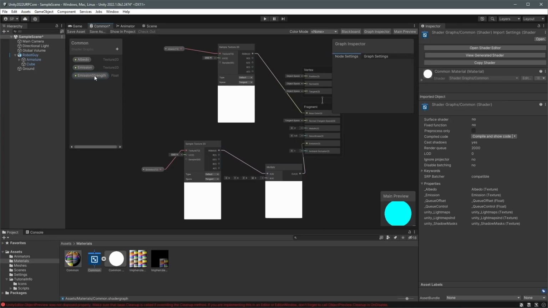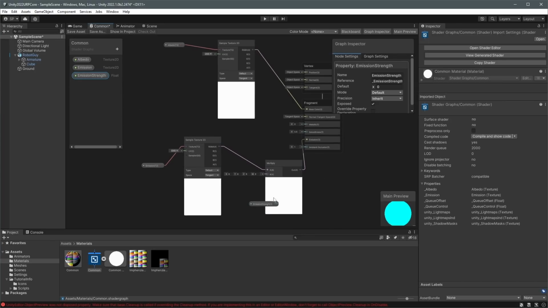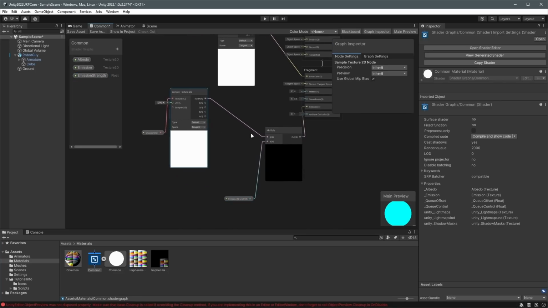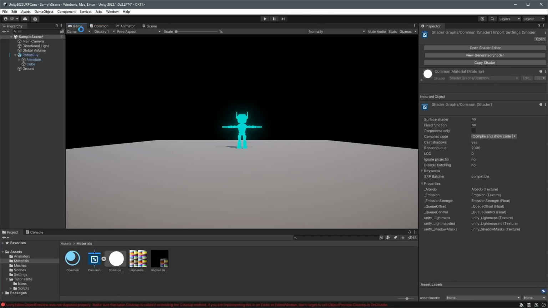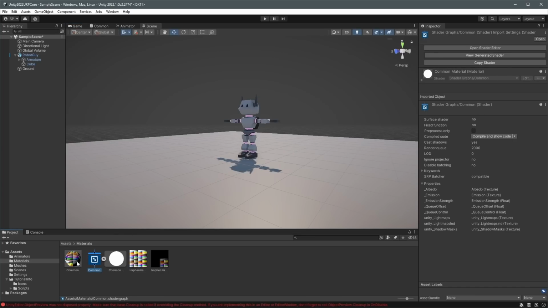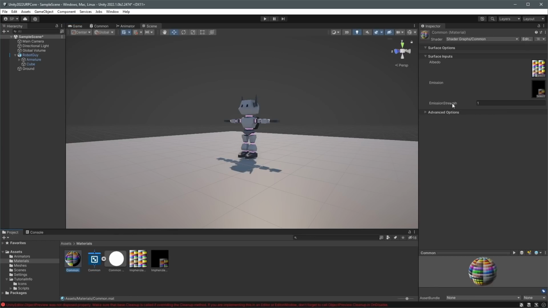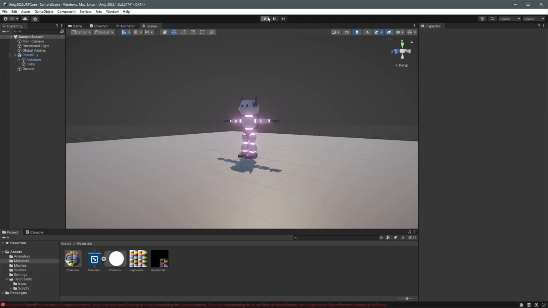I added a new property called emission strength here, which is a float. Then instead of having a fixed value, I can drag that property in and have that control how strong the emission should be. By doing it this way, we can change it from the properties of the material itself. If I select the material now, the emission strength variable is exposed, and I can just click and drag on that one, and that affects the multiplier, so it'll change the strength of the emission for this material.